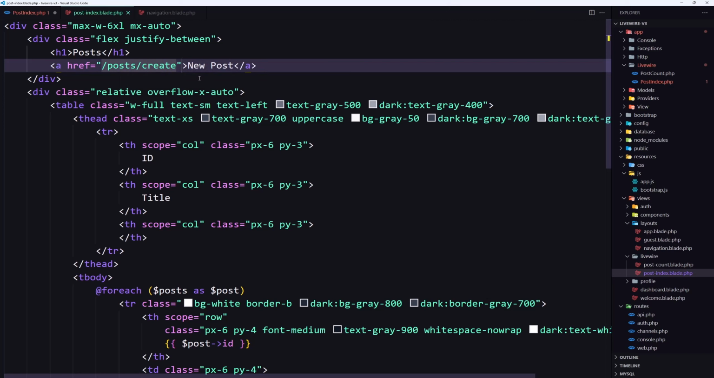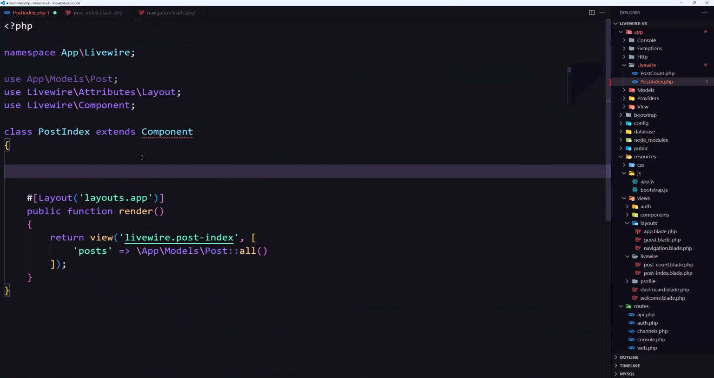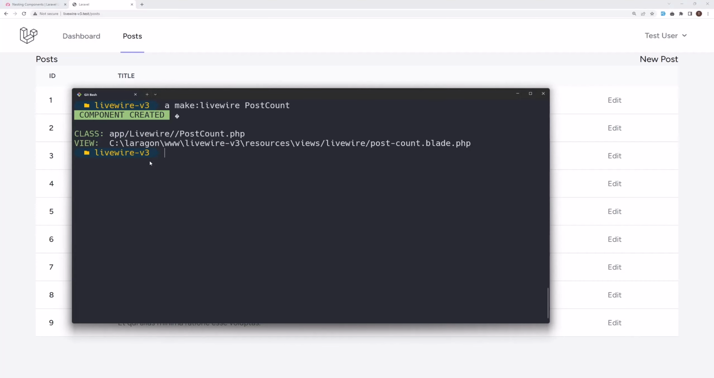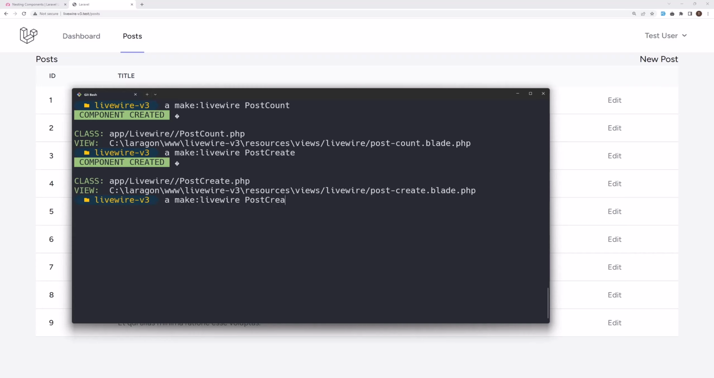And for that now I'm going to create a new component. So let's save this first. Let's create a new component, and I'm going to name it post create. And also let's create one more for the post update.